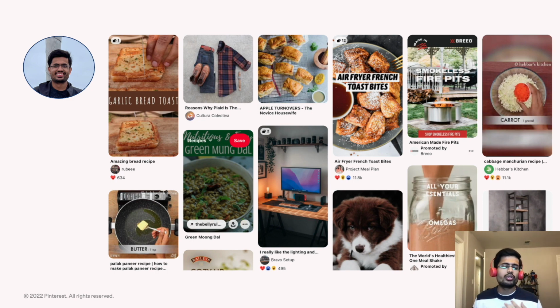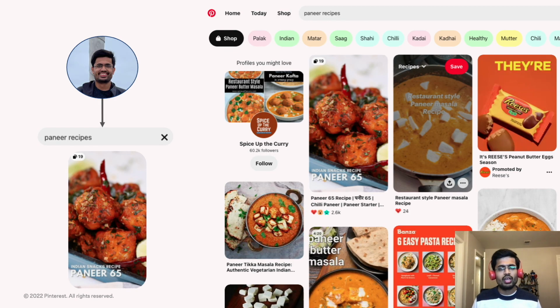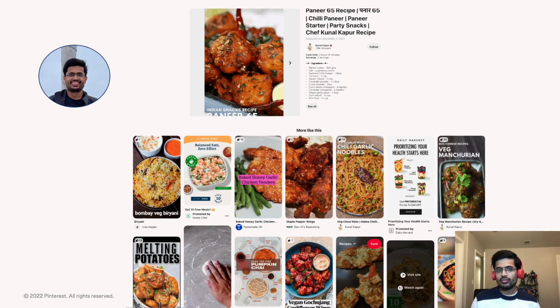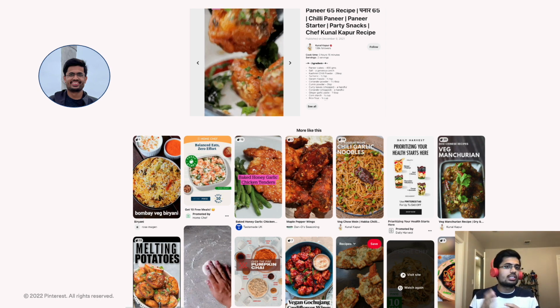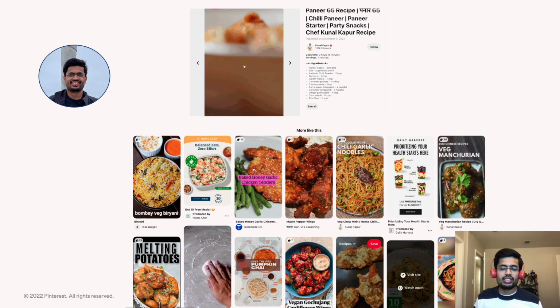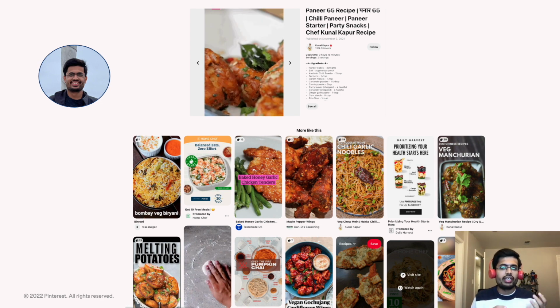Now suppose I want to cook something for dinner. I search for paneer recipes on Pinterest and I'm shown different recipes, different creators, all tuned to my interest. I find one of the suggestions interesting, which is the paneer 65 in this case, and I click on it to learn more. I'm shown the details about the recipe with the step-by-step guide in the amazing idea pin, along with some suggestions for similar recipes that I can explore.